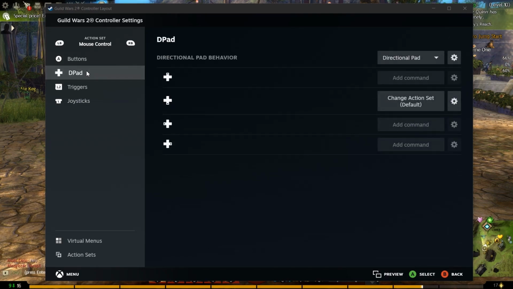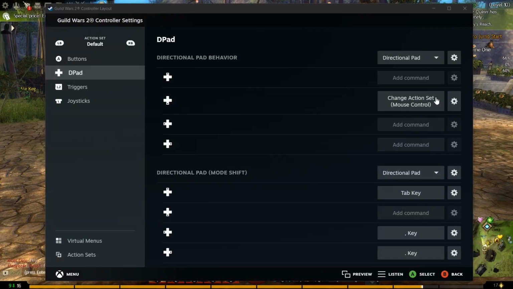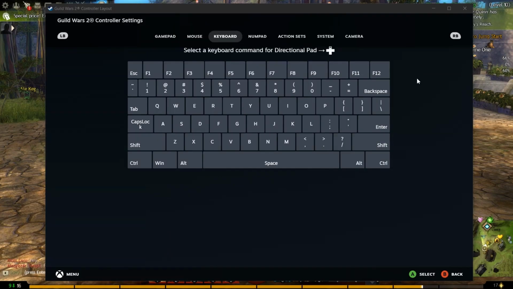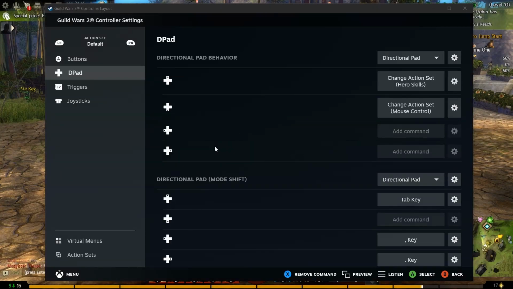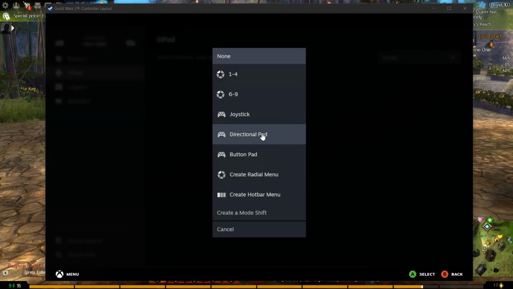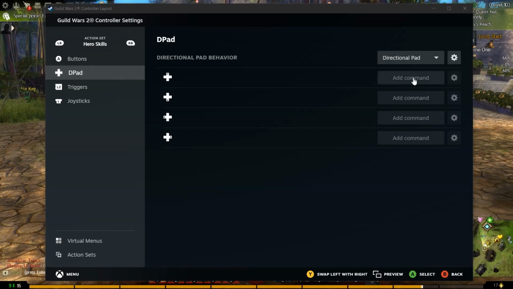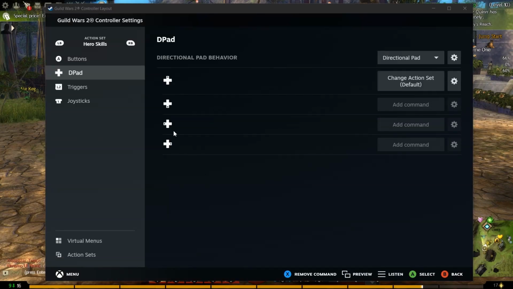So we want to add this to our D-pad. So we want to add on our default. We'll remove the command here, and then I'm going to add a command. Action set, change action set to hero skills, confirm. And then we want to go over to hero skills and then add a directional pad. And then I have it on the up, so on up, I'm going to change it back to default so we don't get stuck in the hero skills menu, or controller setup, I should say.